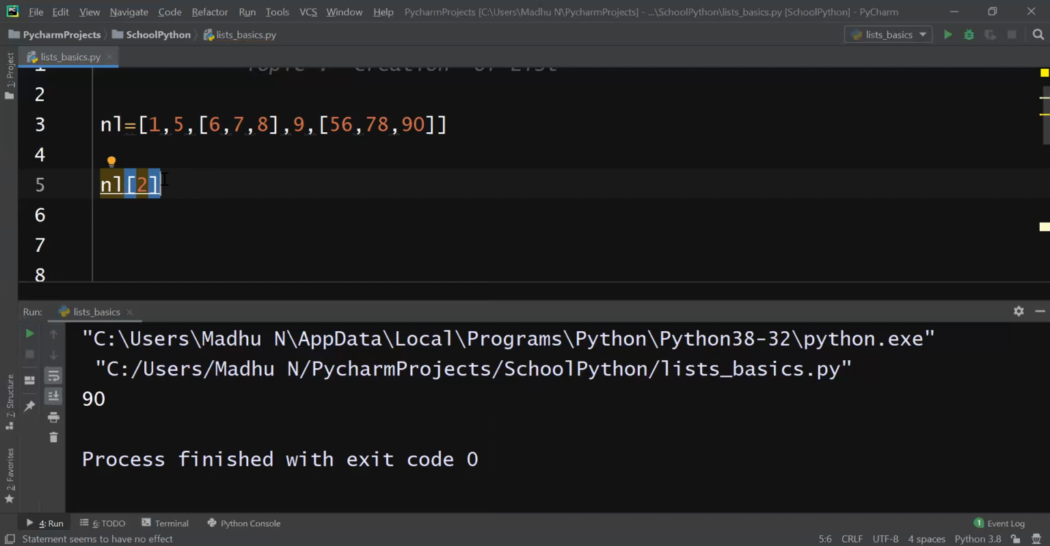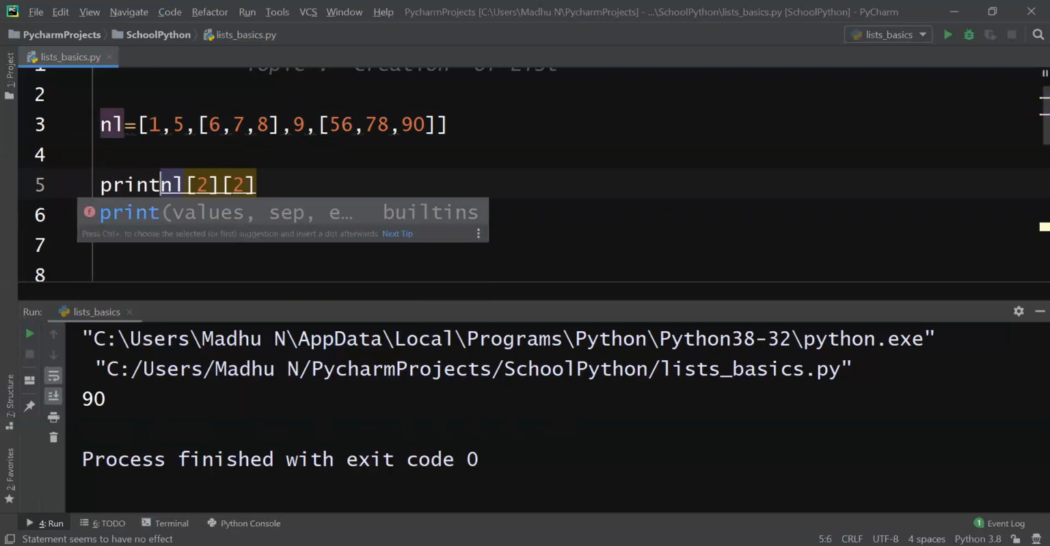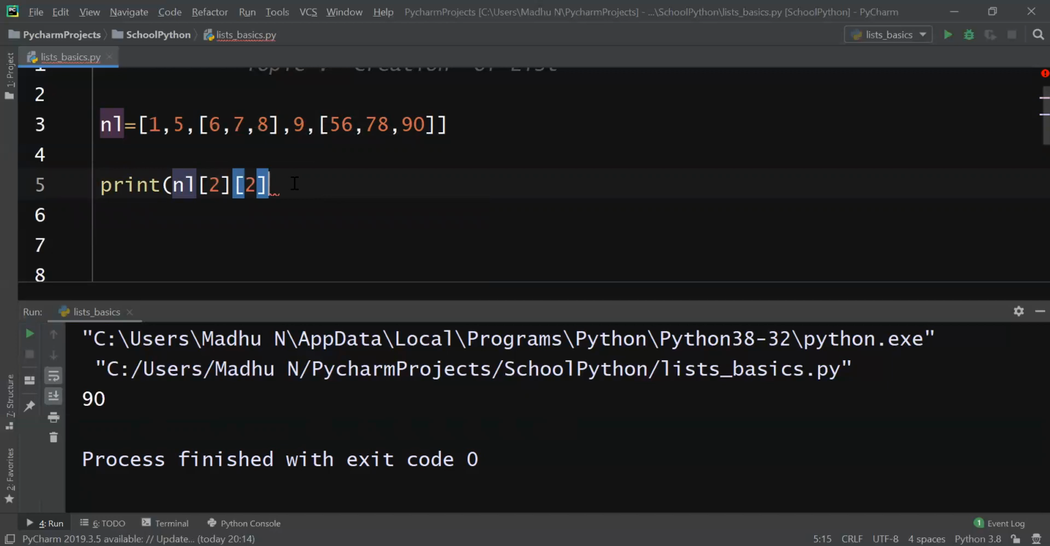In this list 8 is at index, again you have to check the index here. Again index starts with 0. In this list the index of 8 is 0, 1, 2. Now you have to write again one more square bracket and write the index. Now let's print this. 8.